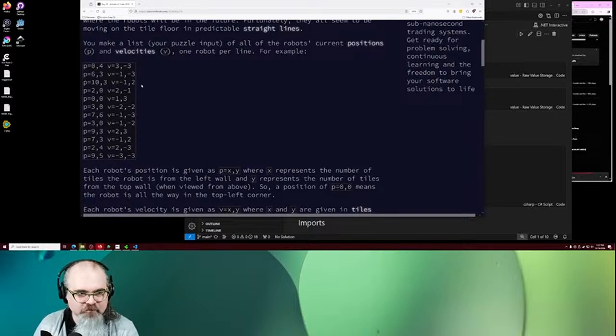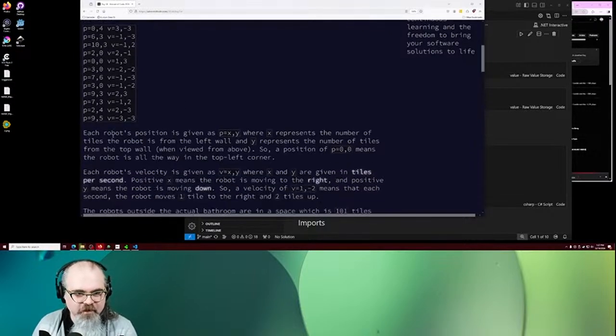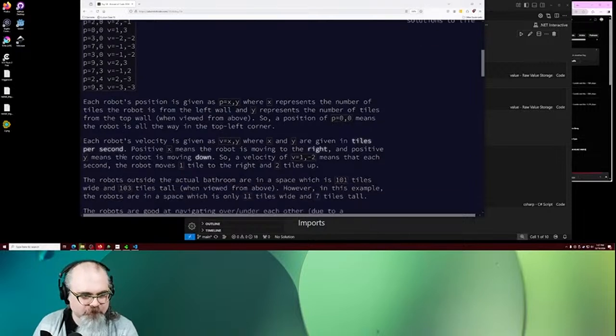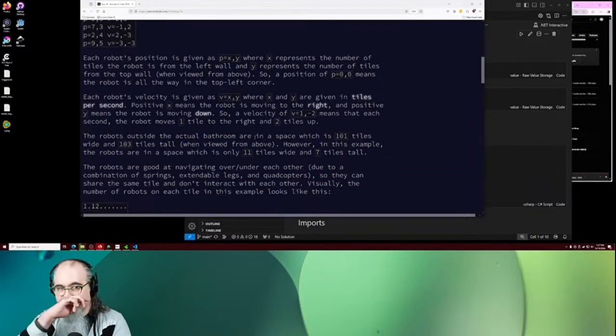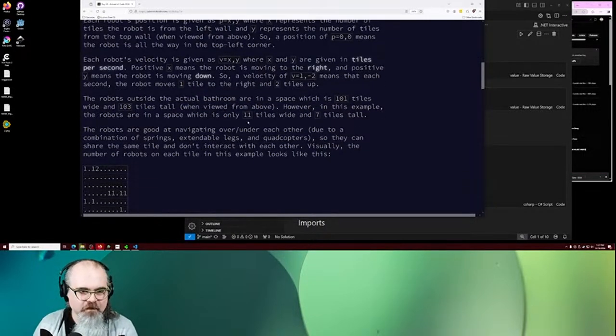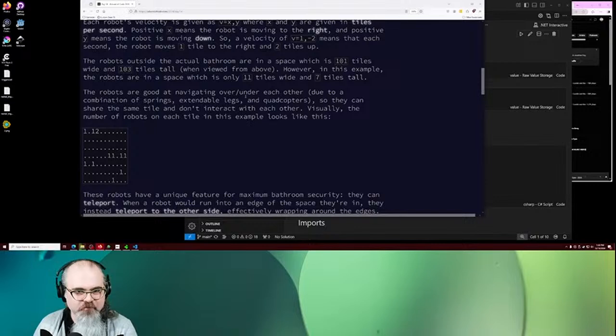Each robot's position is given as p=x,y, where x represents the number of tiles the robot is from the left wall, and y is the number of tiles from the top wall. Each robot's velocity is v=x,y in tiles per second. Robots outside the actual bathroom are in a space 101 tiles wide by 103 tiles tall, but in this example, it's 11 tiles wide and 7 tall. The robots are good at navigating over or under each other, so they can share the same tiles without interacting with each other.